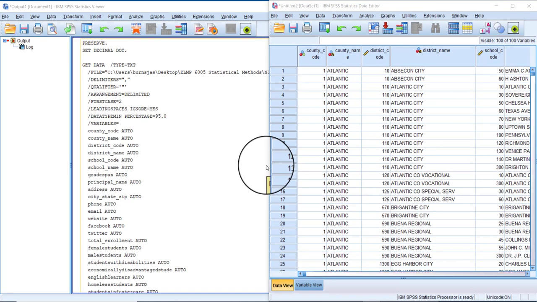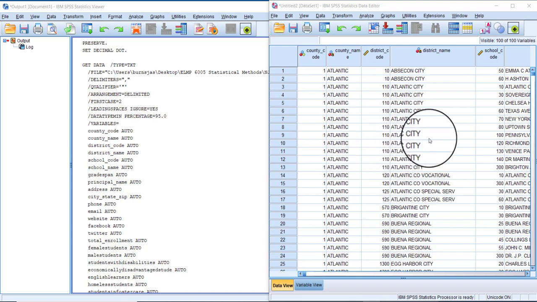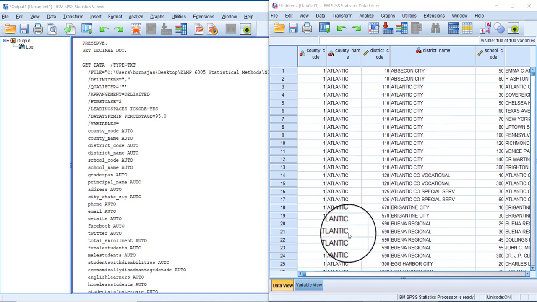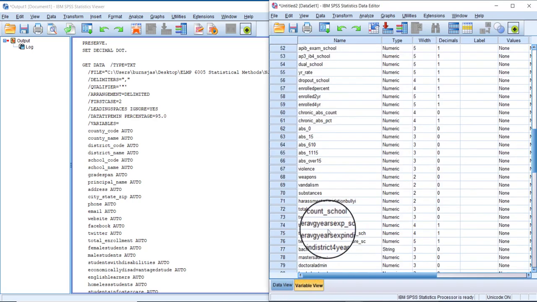So in this video, I'm going to show you how to use SPSS to create a histogram. To start off, as you'll see here, I already have SPSS open and my data loaded. I've got the output window over here on the left, and I've got my data window over here on the right.